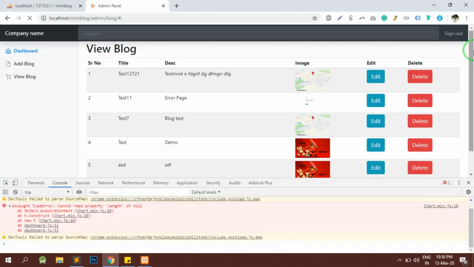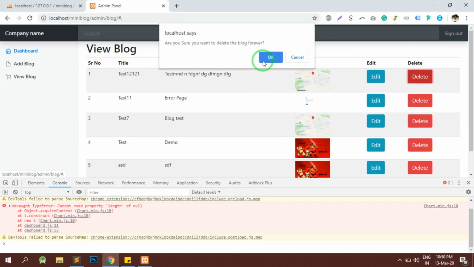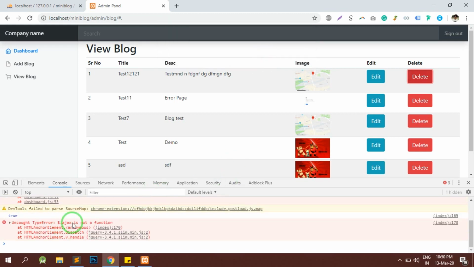That's it. Now whenever I click on delete, it is asking me, do you want to delete this forever? It is taking the confirmation. Okay. So here it is saying that $.ajax is not a function. This is due to the jQuery slim library.